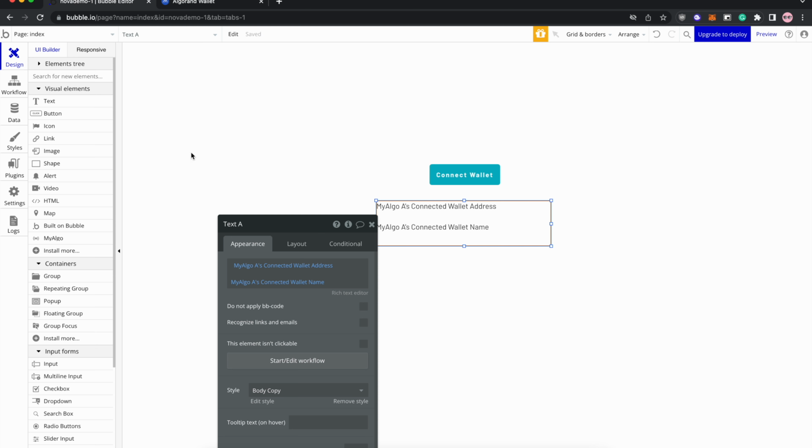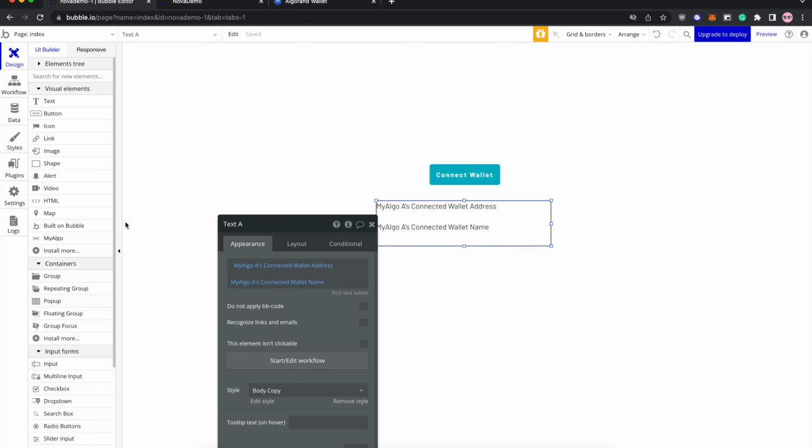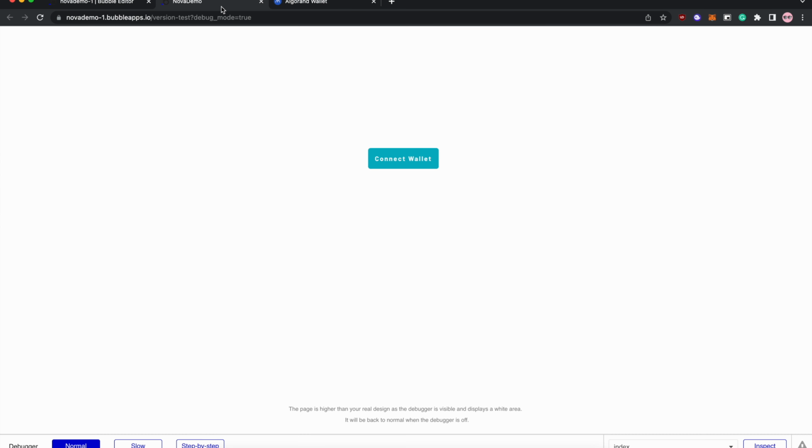Now to open the application that we have built here, just click on preview and your application will open in a new tab. So for understanding, this is your application from the inside in the editor mode, and this is the application that the final user will see. Okay, now let's try it.